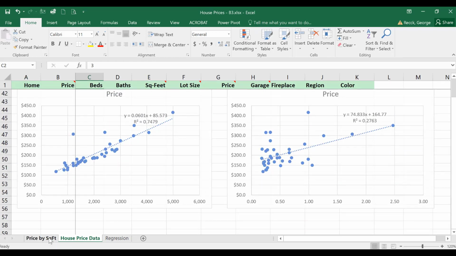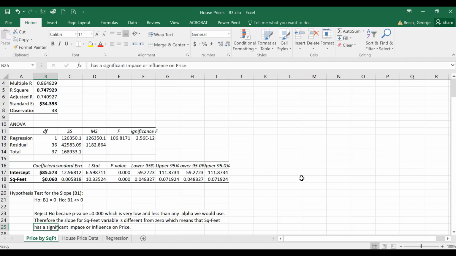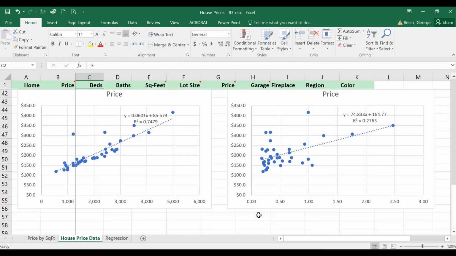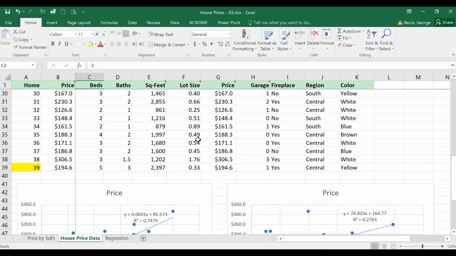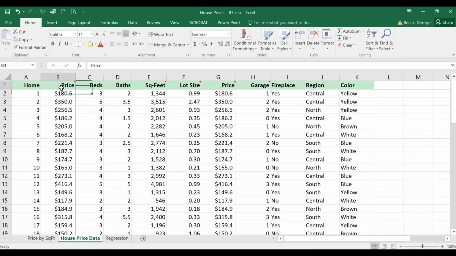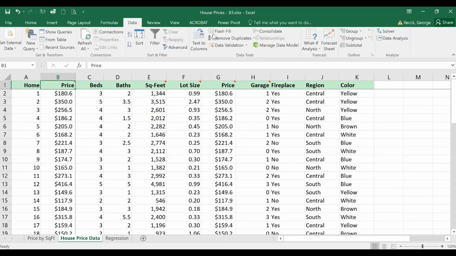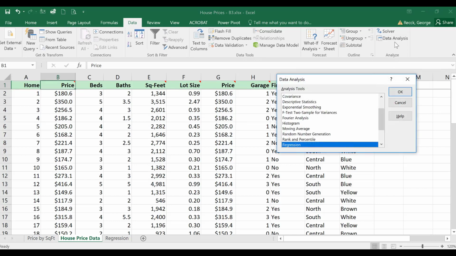Okay, I hope that was a good takeaway, because now we're going to up our game. That was pretty easy to do, I think. So now I'm going to go back to house price data, scroll up, and I'm going to create another regression model. So data analysis, regression, and remember what we wanted to do.